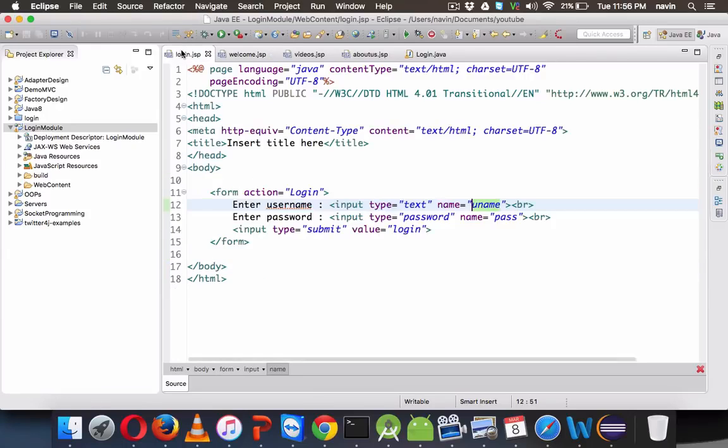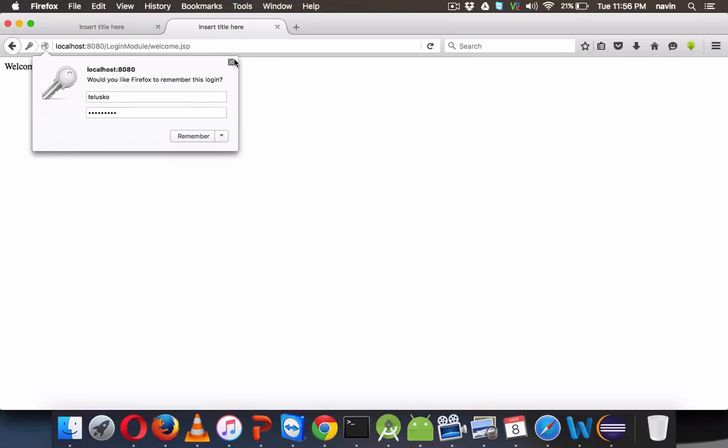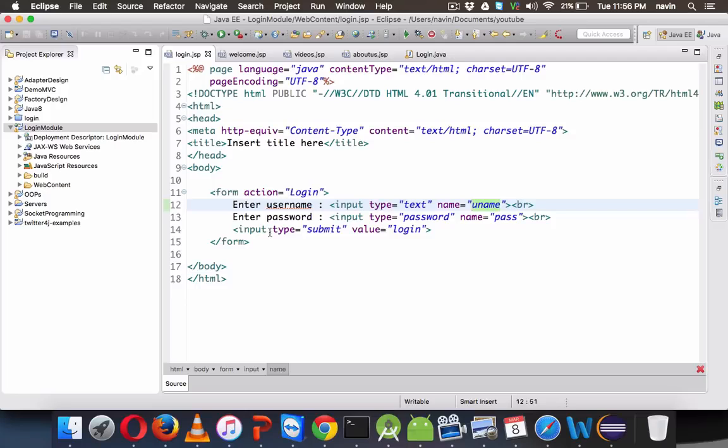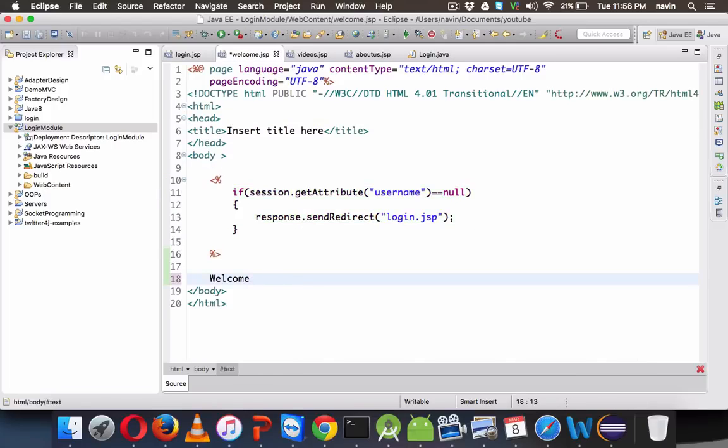Now let's say I'm trying to log in here. We'll say this is Telusco and the password is learnings, and if I say okay, we got login, we got the welcome page, right? But I want to show the username also. So we can use JSTL here, which is expression language, and we can directly write dollar, and we can write username here. So this is JSTL.